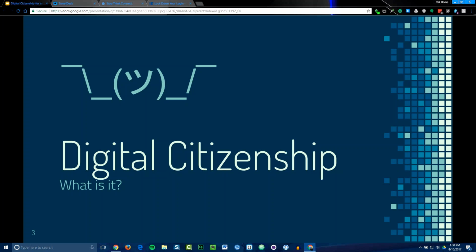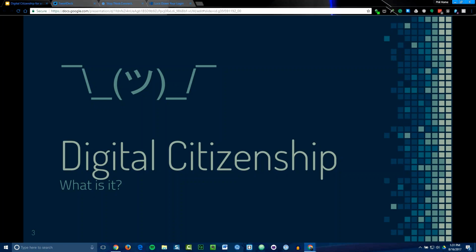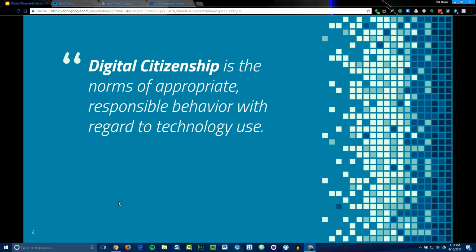So we're going to start today by talking about digital citizenship. The question of the day is, what is digital citizenship, and why should you really care? Do you get a digital driver's license? Do you have to pay digital taxes? The site digitalcitizenship.net defines digital citizenship as the norms of appropriate, responsible behavior with regard to technology use.